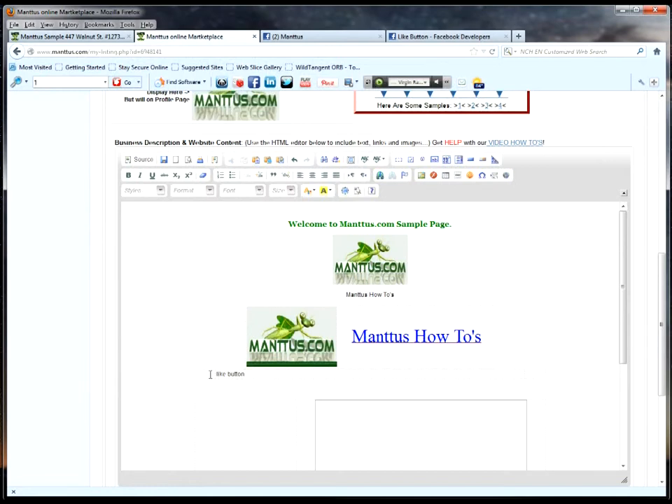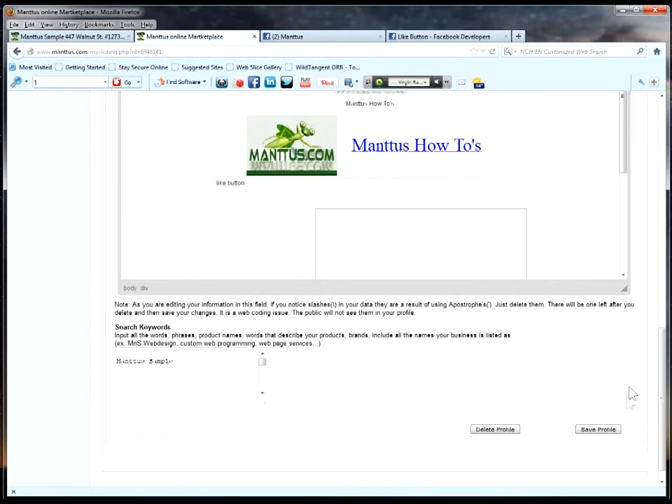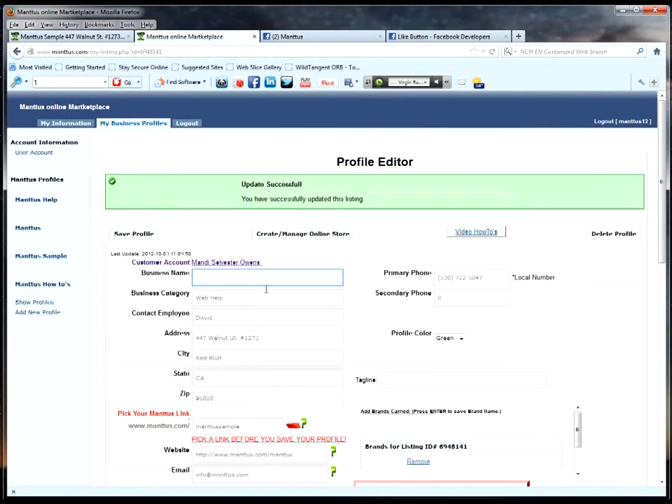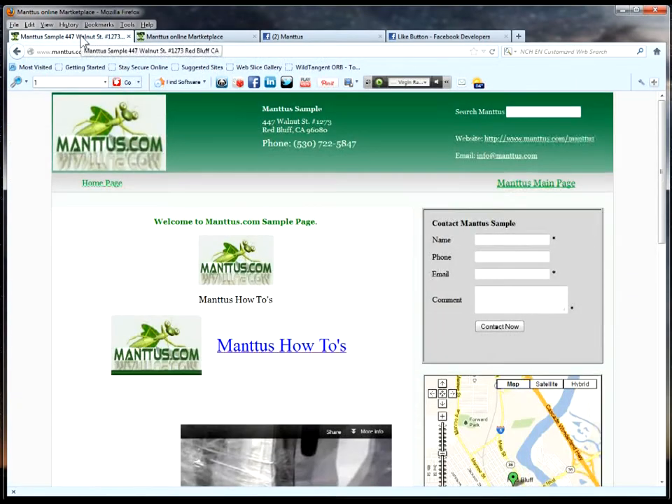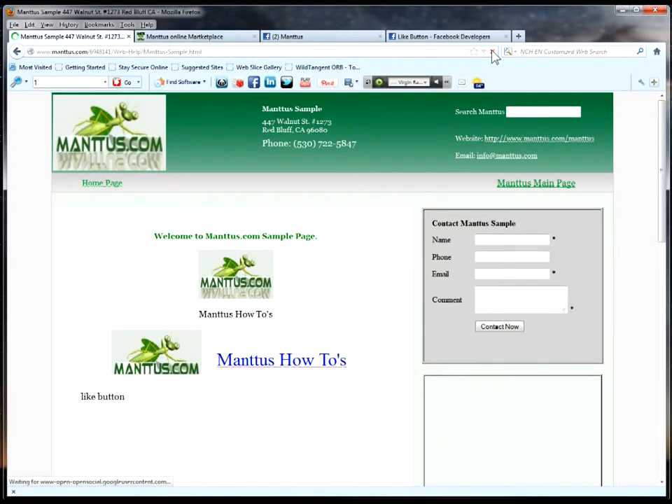It's not going to show you the button until you save this page and then refresh your other page before you'll see it. So we're just going to scroll down here and hit Save Profile. Now, since we have this one open, we're in that profile. We don't see our like button here because we have to go up here and refresh the page.